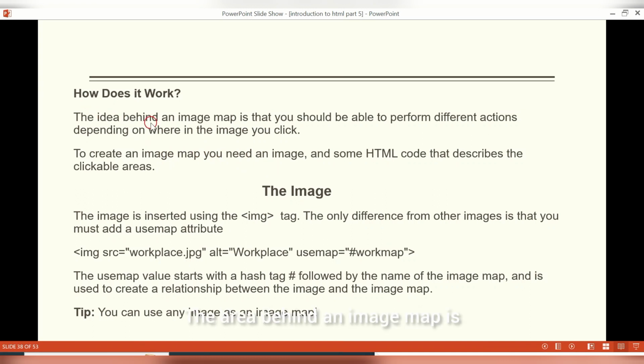The idea behind an image map is that you should be able to perform different actions depending on where in the image you click. So to create an image map, you need an image and some HTML code that describes the clickable areas. The image is inserted using the image tag, and the only difference from other images is that you must add a usemap attribute.